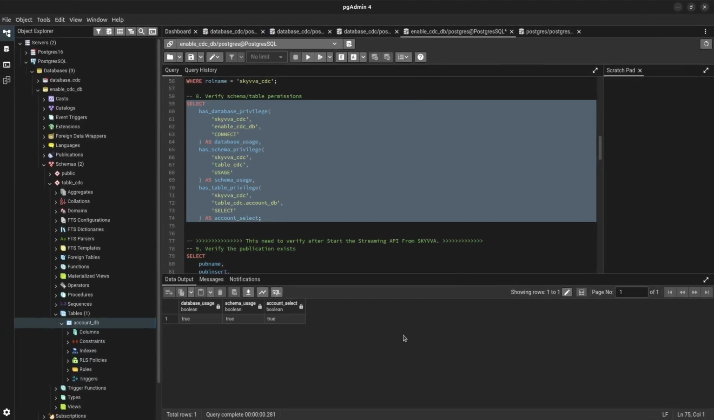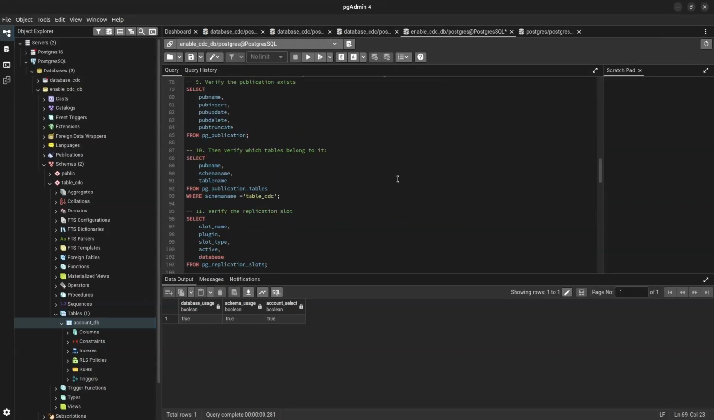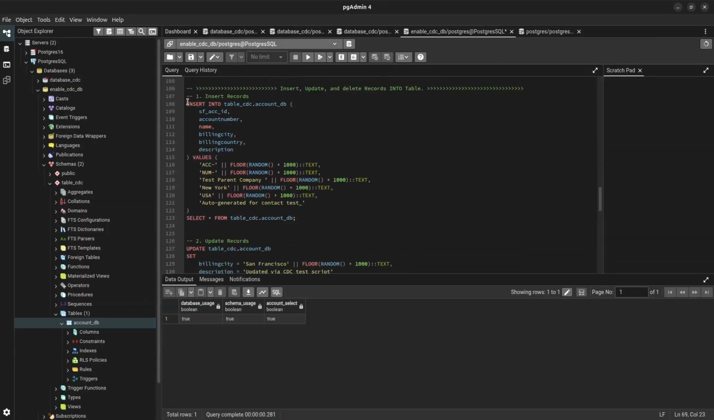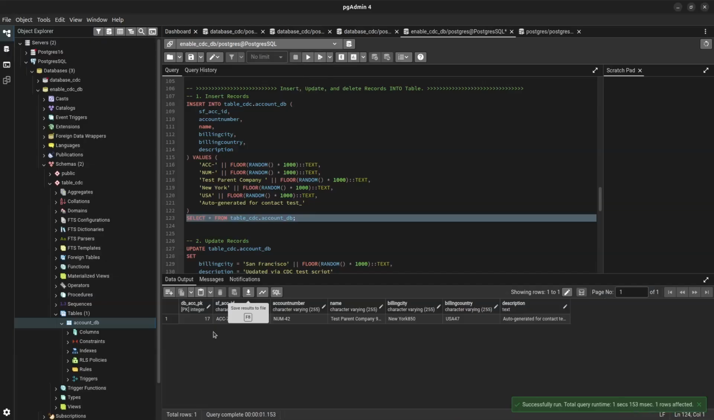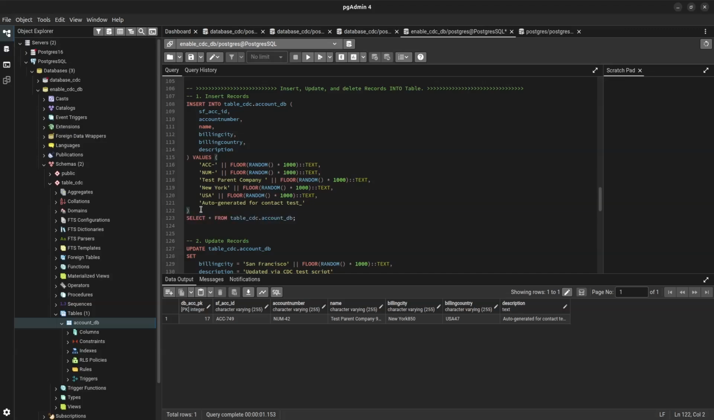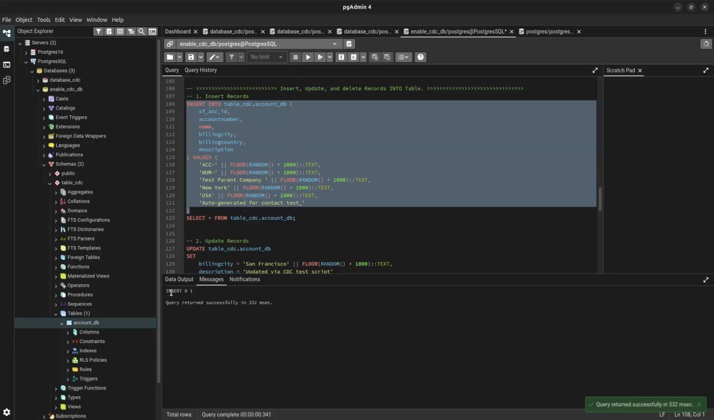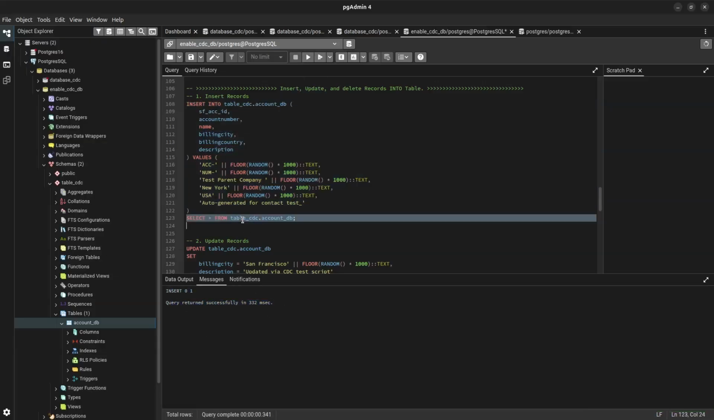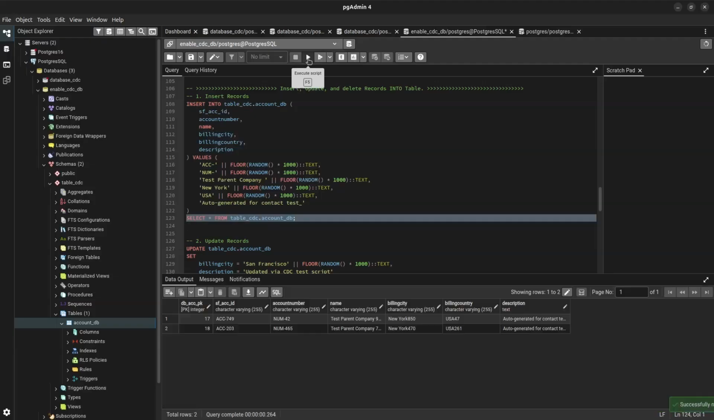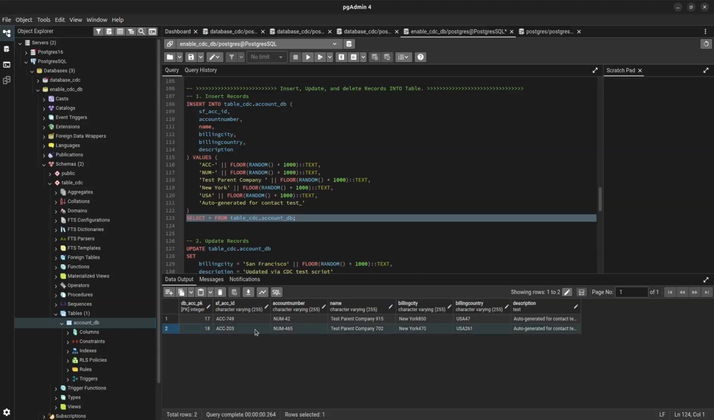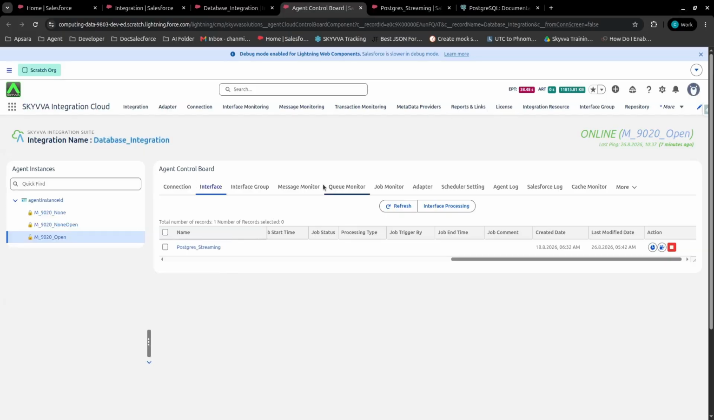Now, let's insert a record into the table. Open pgAdmin. Before running our insert command, let's execute a quick select query to check what's currently in the table. We can see the existing records inside account_DB. Now let's run the insert command to add our new record. And run a quick select query to confirm the record was added. As you can see, the new record has been inserted with db_cc_pk set to 18. Next, switch over to message monitoring.